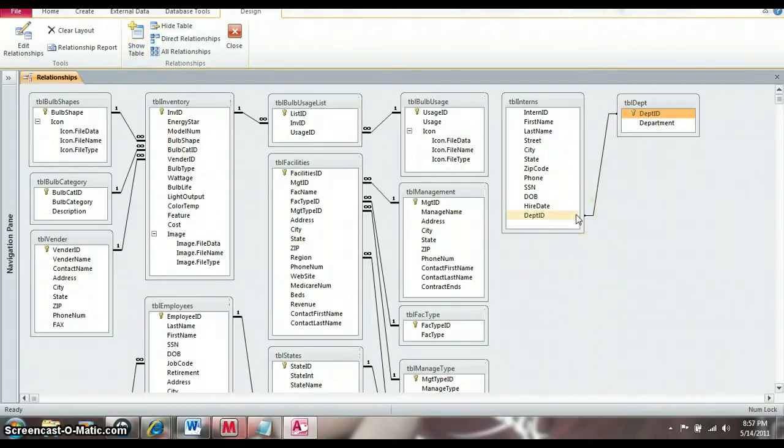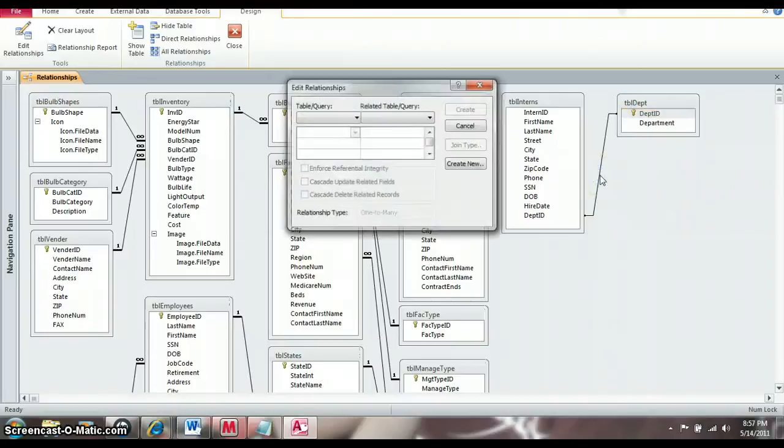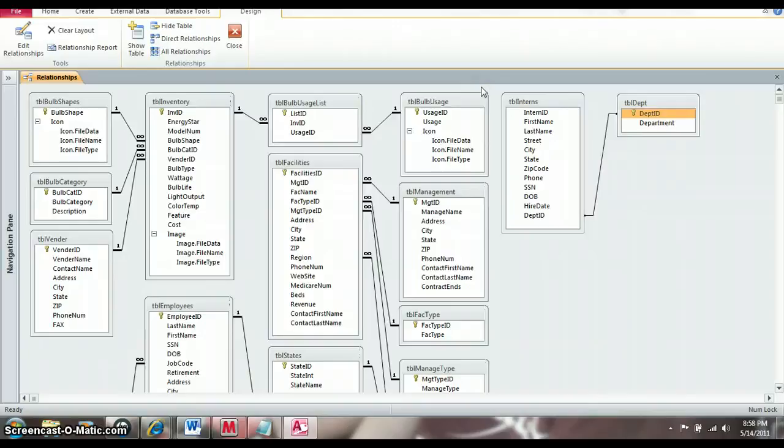So the first thing you need to do is modify the one-to-many relationships between table interns and table department. You're going to need to click on this relationship, and you need to make it allow only departments found in the table to be entered as in table interns. So again, you just need to click on it. You will need to click something in with this edit relationships in order for that to work. Okay, then you're going to the next part.